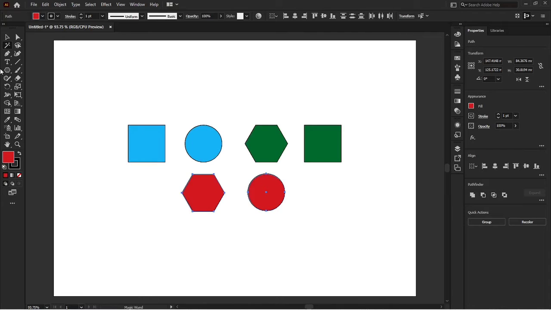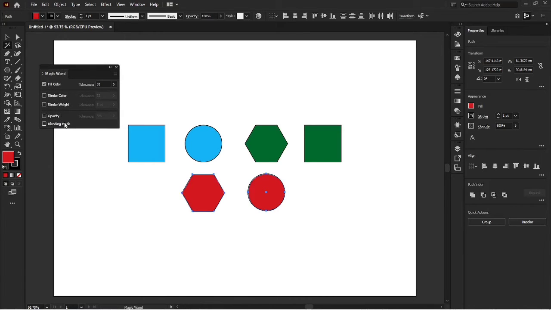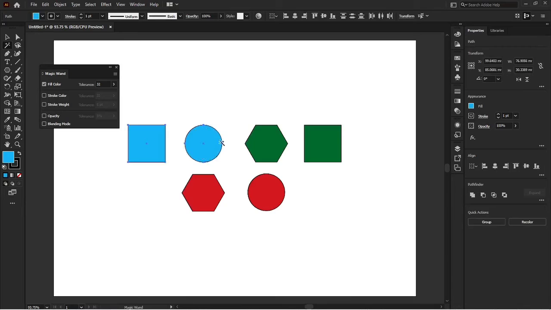Okay, when you double click on your Magic Wand tool icon, here you can see some properties of Magic Wand tool. The first is fill color and it is already selected. Okay, what is the meaning of fill color? When I am selecting my square, here you can see the blue circle is automatically selected because they both have same color blue and you can apply a fill color in it. You can change the fill color of these shapes because here you can see the fill color option is checked.